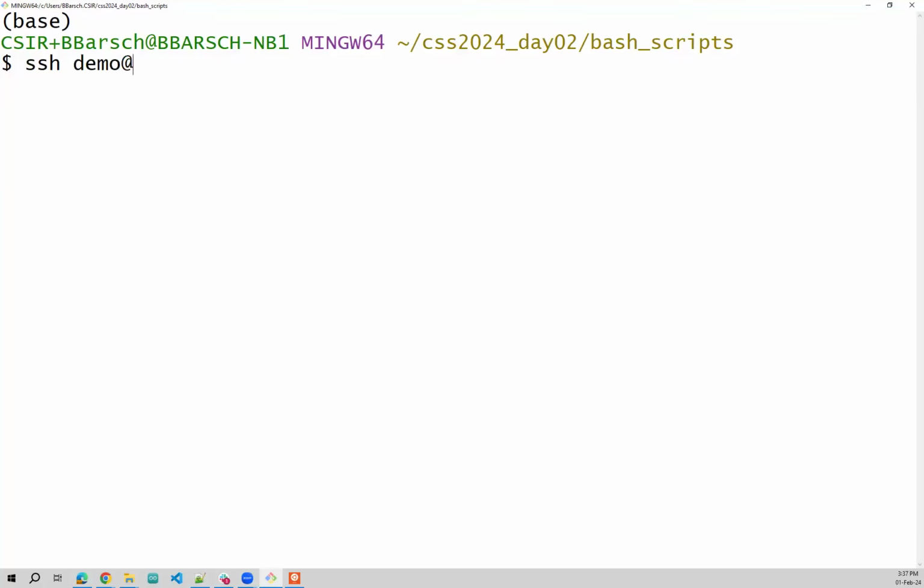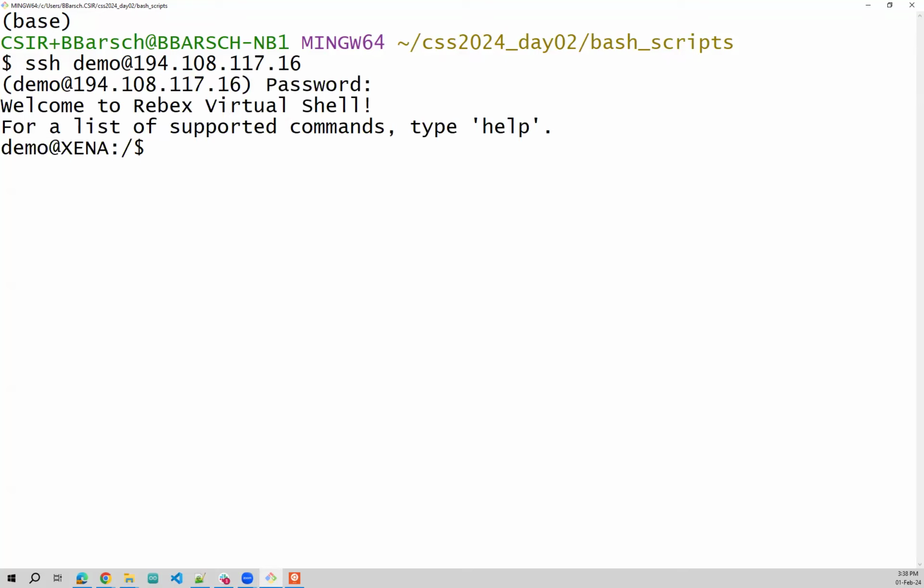So demo at 194.108.117.16. Password is password, small p. And then we can, okay, there we go.